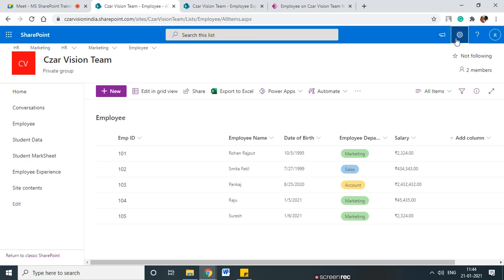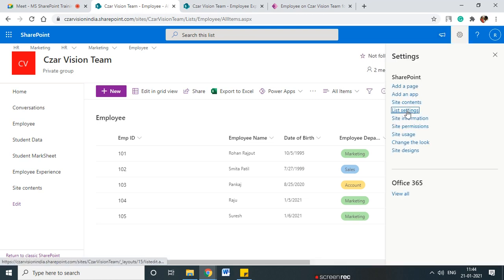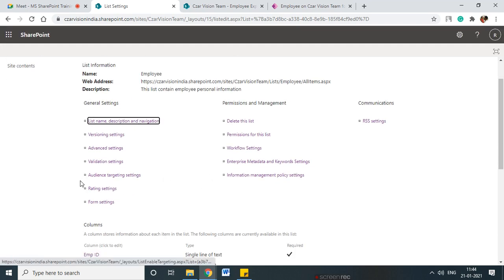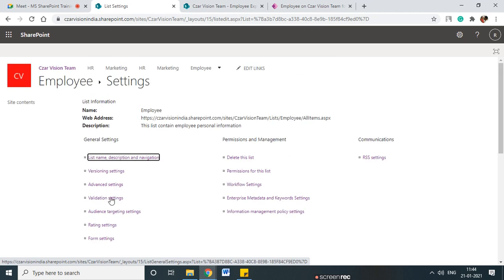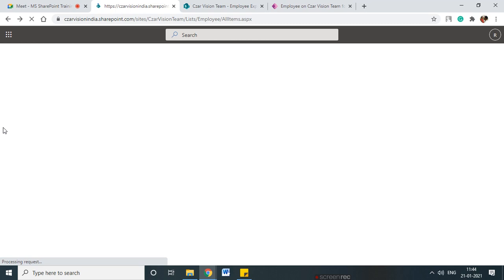If I go into the employee list settings, there are some normal columns. So we'll see the columns. Here you can see the column employee ID, meaning title renamed as employee ID, then employee name, date of birth, employee department, and salary. These are the common, simple columns. After that, we will check the other list.